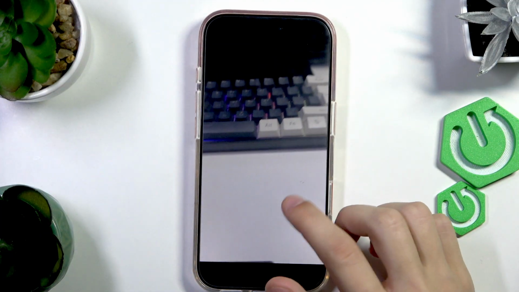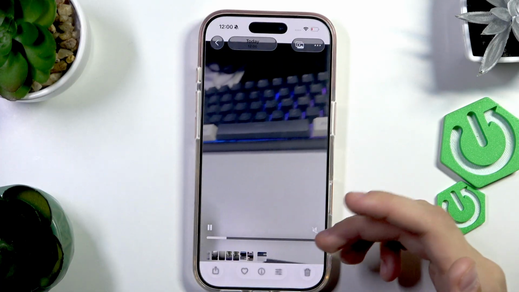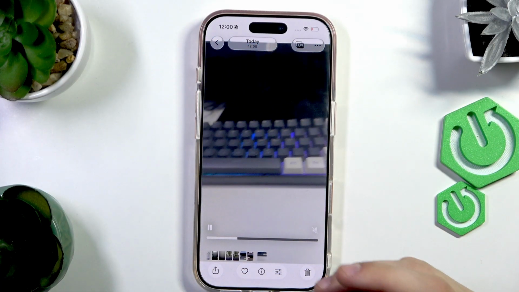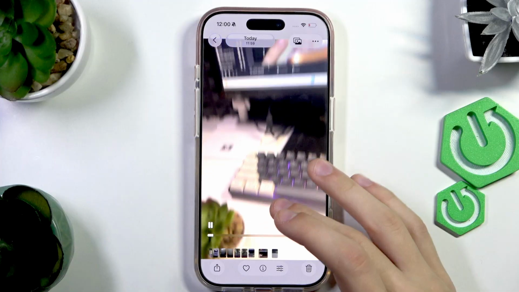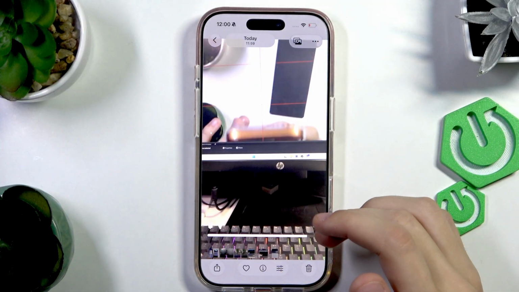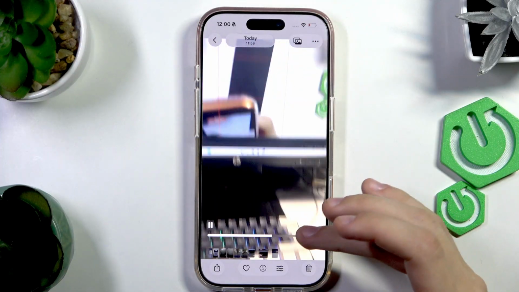So here, as you can see, it has slowed down significantly. And this is the slow-mo mode. But let's say you've already recorded a video and you want to slow it down after recording it. So slow-mo is not an option.